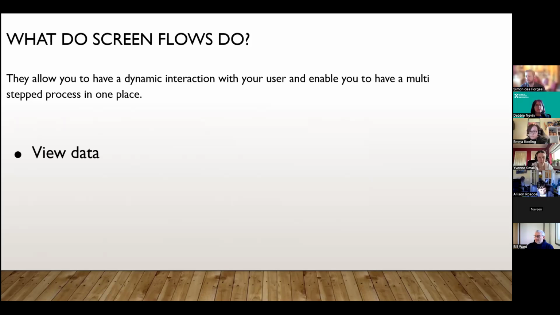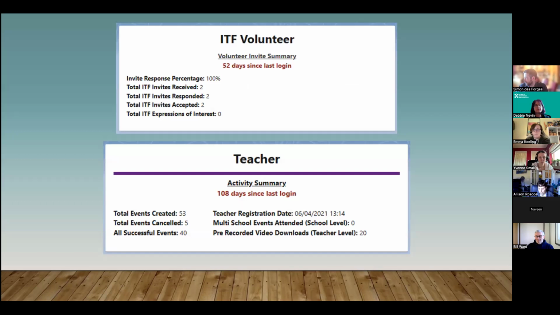So you can use screen flows to view data, simply showing people stuff that's in your org. You can use it to create data. It's what we're going to be doing today. We're going to be creating a case. And then you can use it to manipulate data. So stuff that's already in your org, you can show it to people, let them interact with it, update it, make changes. As an example, I'm just going to show you some of the things that I have in my org that we use.